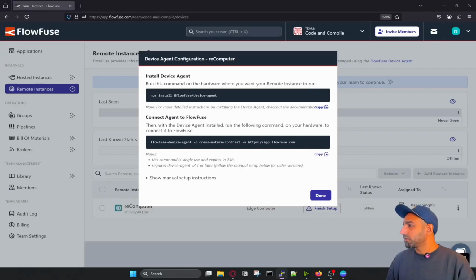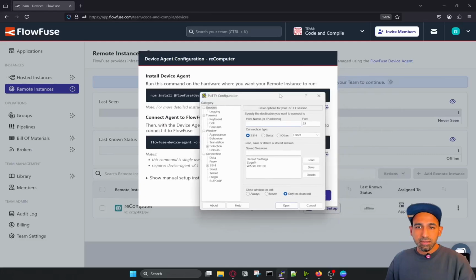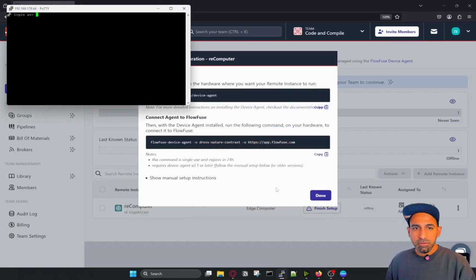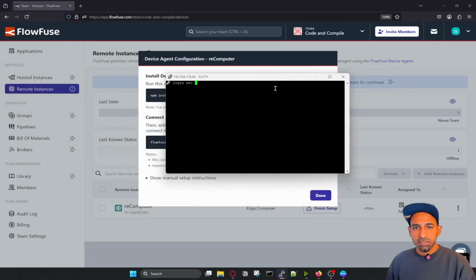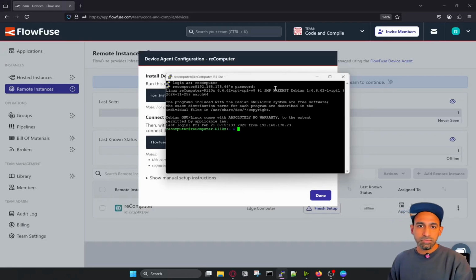This is my PuTTY, where I can connect via SSH to my remote devices. I will just put in the IP address. That's the IP address of my controller, and click open, and then you have the login prompt. I will put in my login details, reComputer. There you go. This step you need to know: you need to know the login details of your edge computer. Now I'm inside my edge computer.